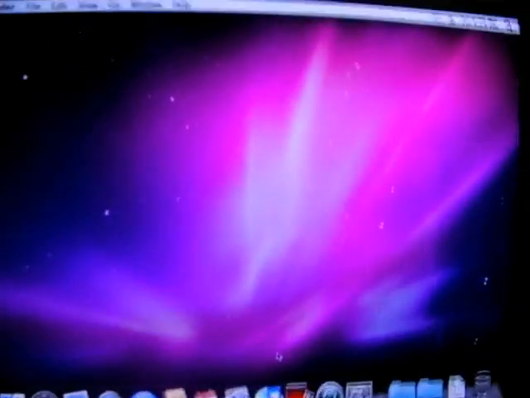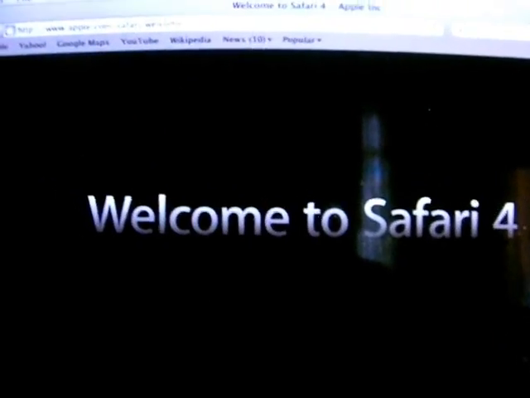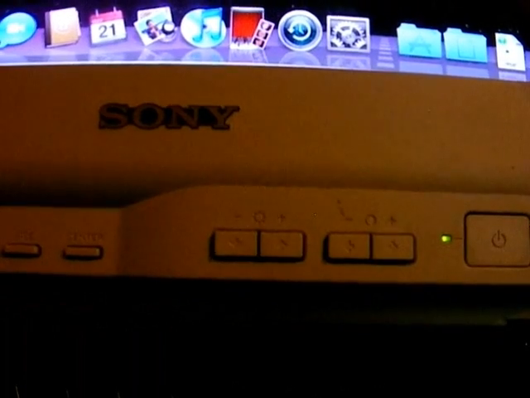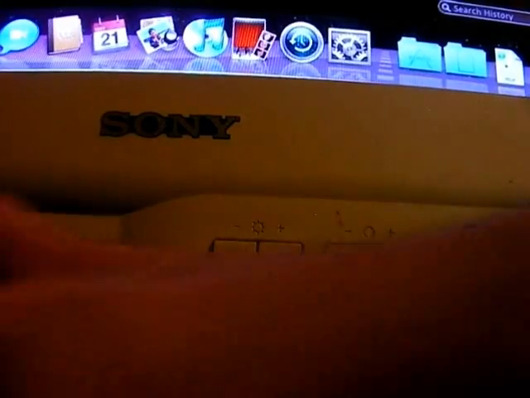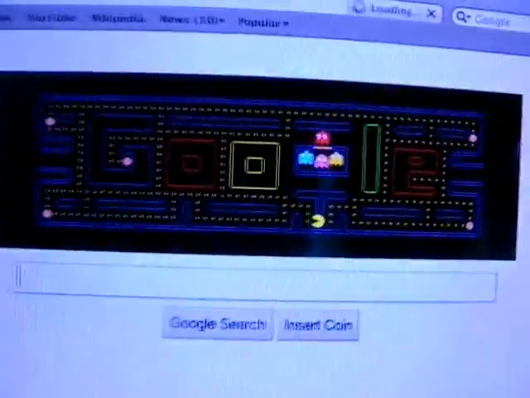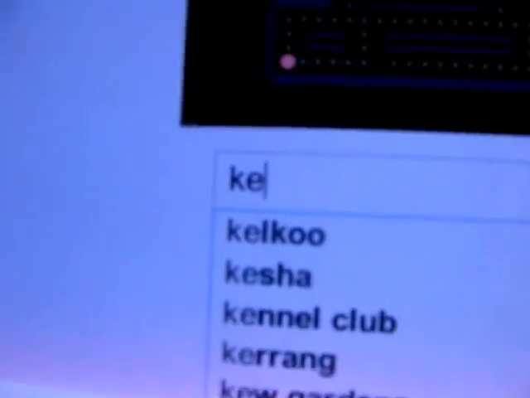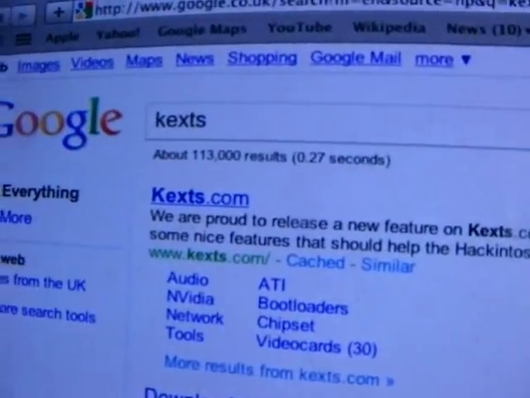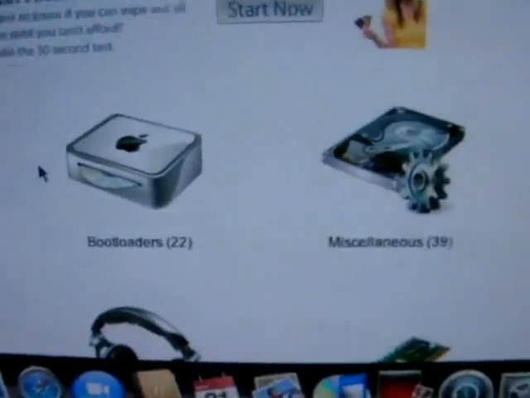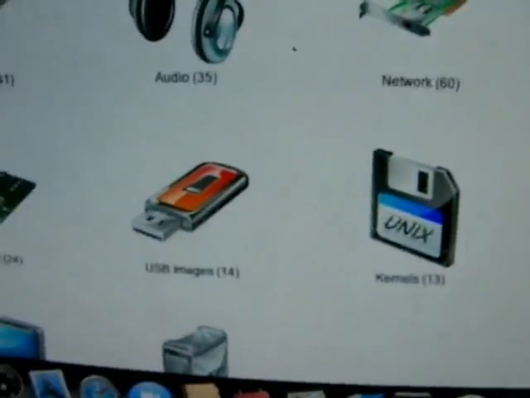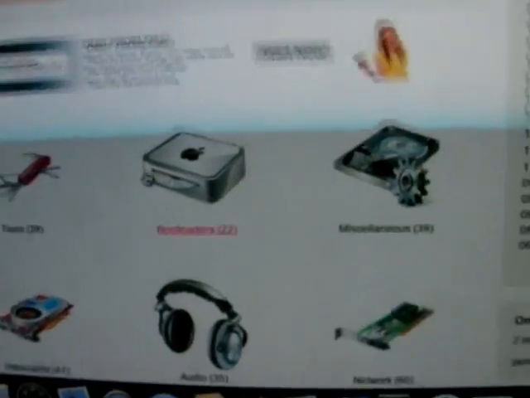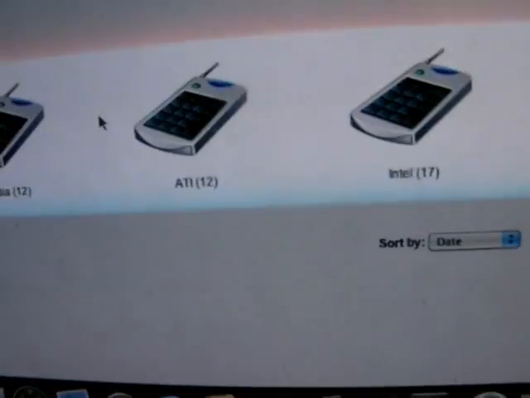Right, now I'm going to show you how to install drivers and stuff and where you can get them. Go to Safari, obviously. Right, now you're on Google. Type in kexts. Just click the one at the top. Here you can get all sorts of drivers and stuff like bootloaders, miscellaneous, network, chipsets, USB. I'm going to go into video drivers because that's my main concern at the moment.